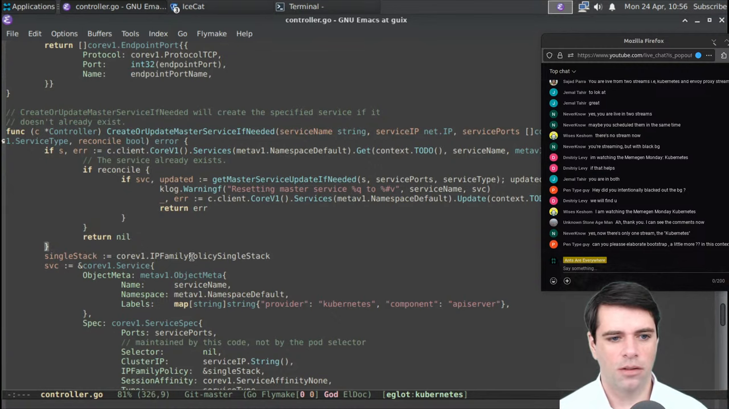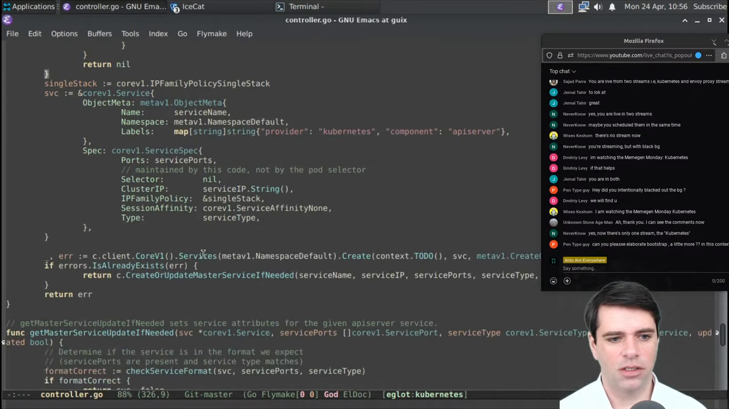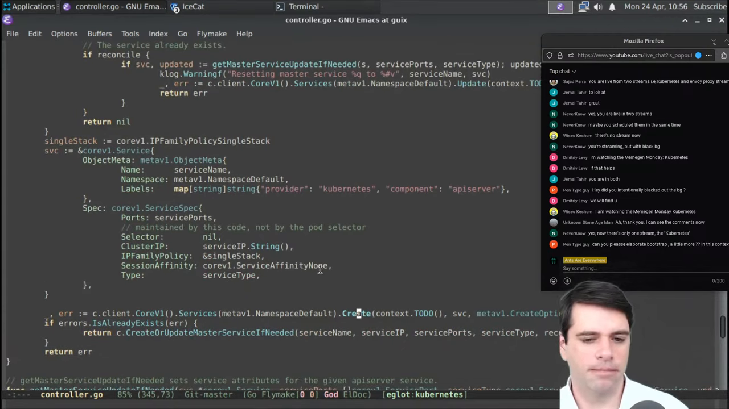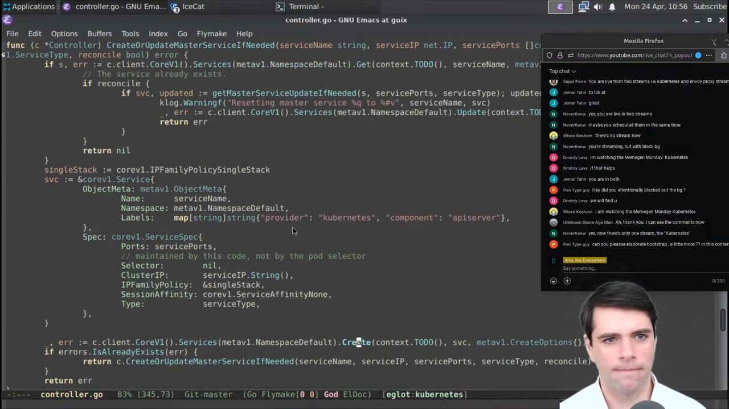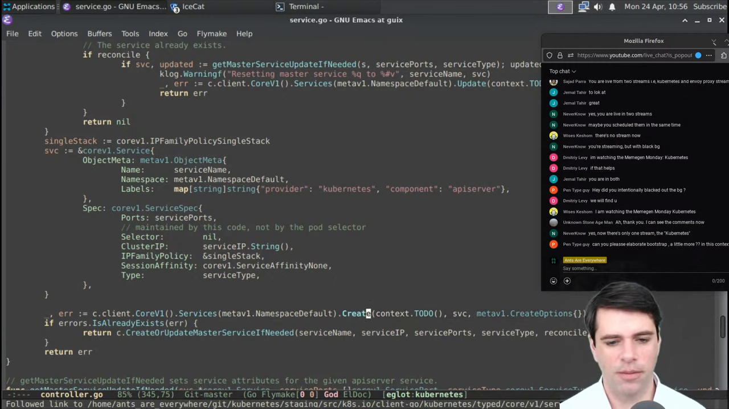And we go here, and we just try to create some objects, I guess, based on what's in the struct. And we call create or update master service if needed, if we get an error that it already exists. But the thing that might give us an error is this create function. So let's actually look into it. Let's go to create. Create is going to take a context.todo, a service, and some create options. So this should be something that's calling ultimately out to the distributed database.